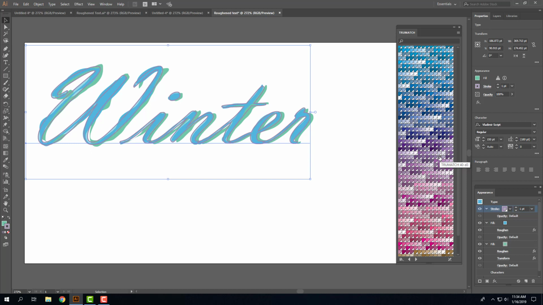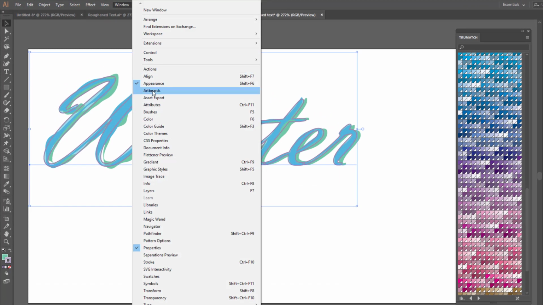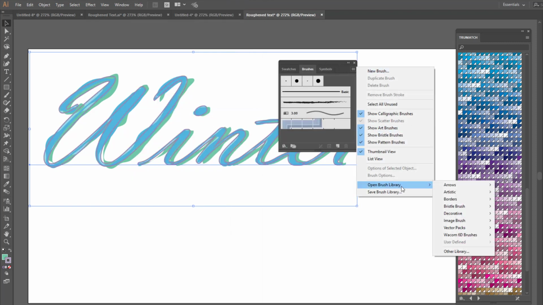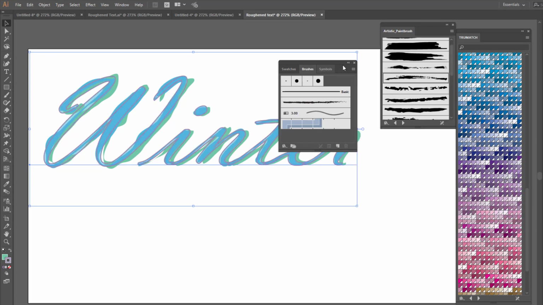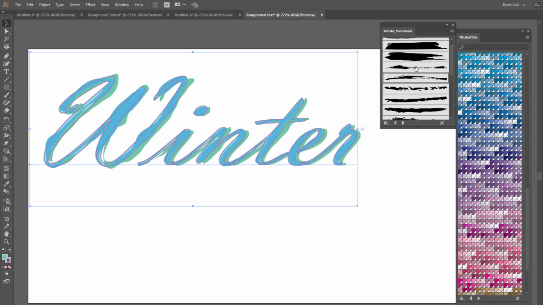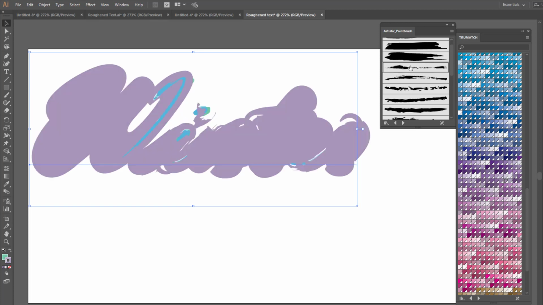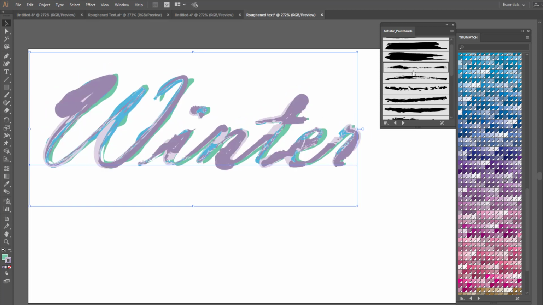And I'm going to show you how to apply a brush to that. So I will go to Window, Brushes, and open up this side menu, Open Brush Library, Artistic, and I'll choose Paintbrush. Feel free to experiment with some of the other brushes. When I click on these, they go crazy right away. There is a way to fix that.